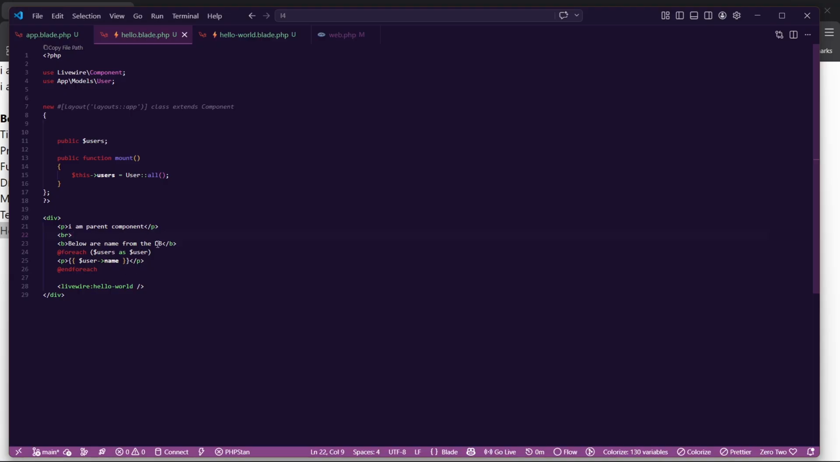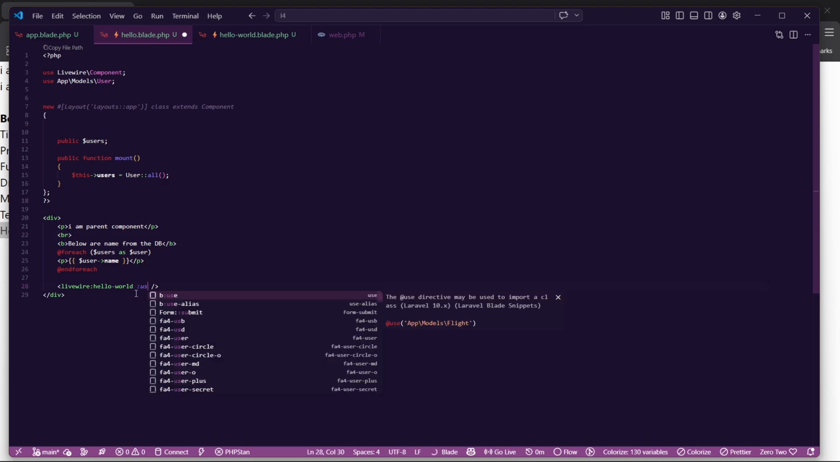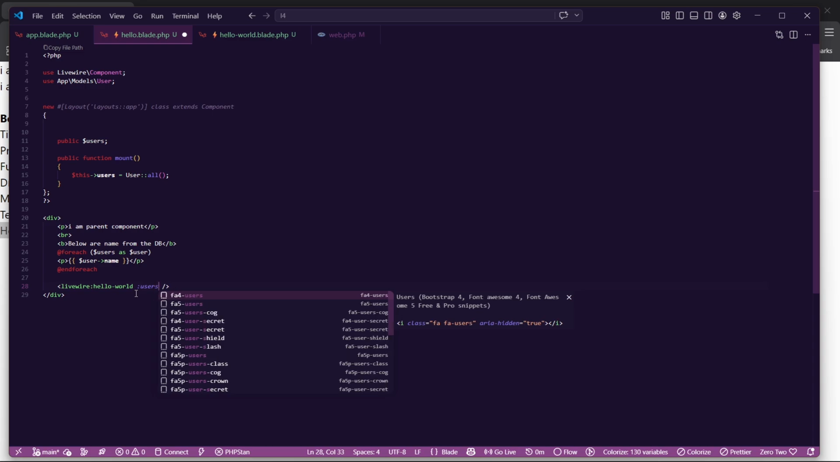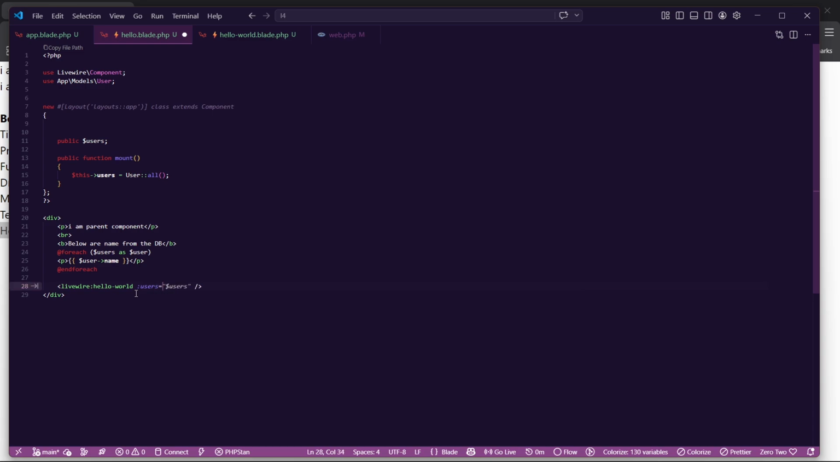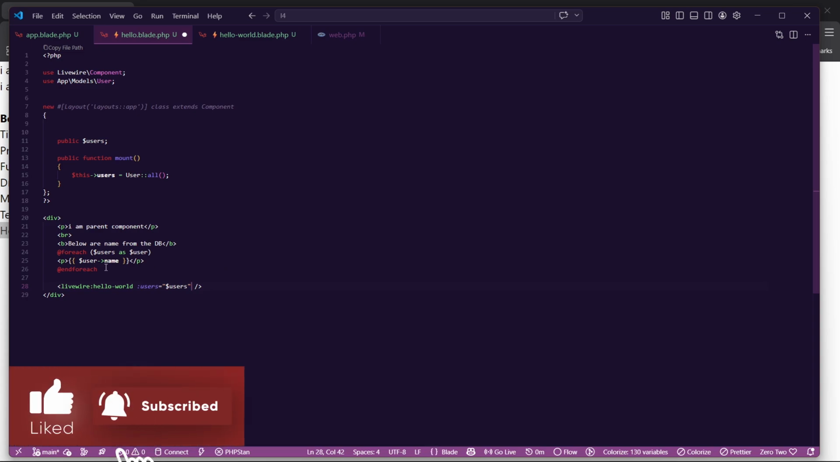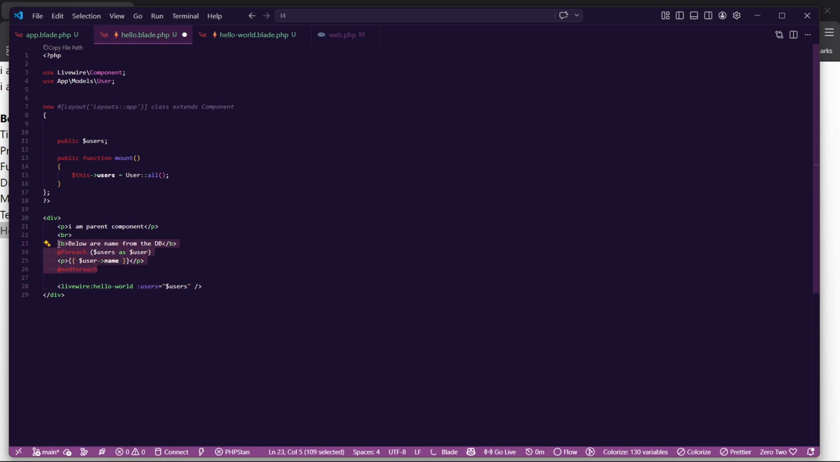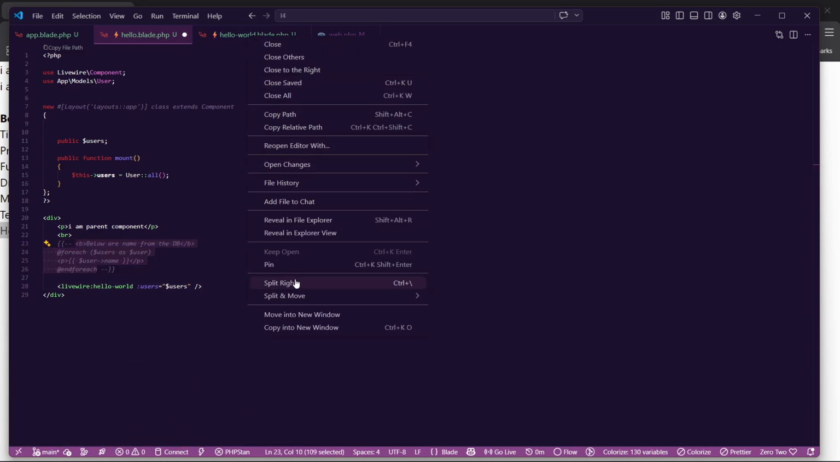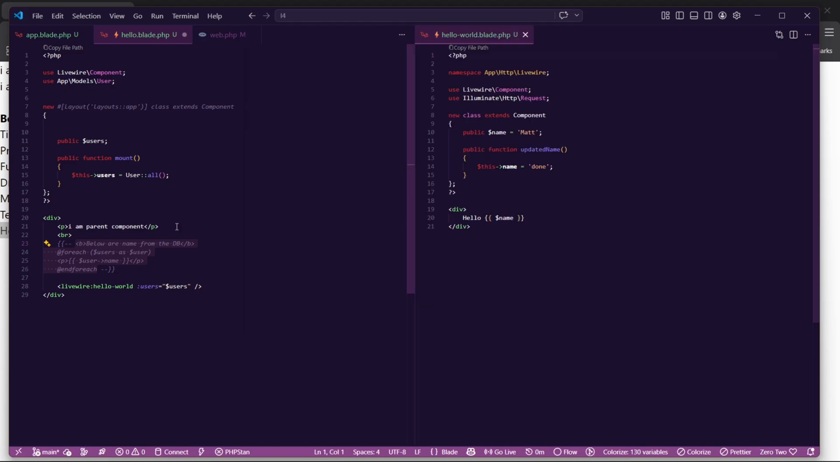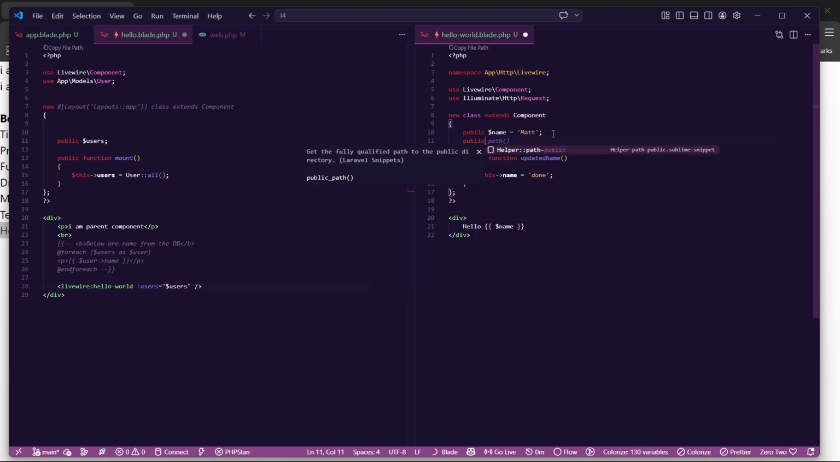How do we pass the data we're getting from here into our child components? We can say users equal to $users. Let me split this so I can really work with it. So I've said users, right? So here I have to come and declare the property and say public $users.